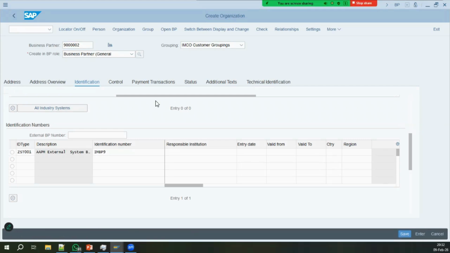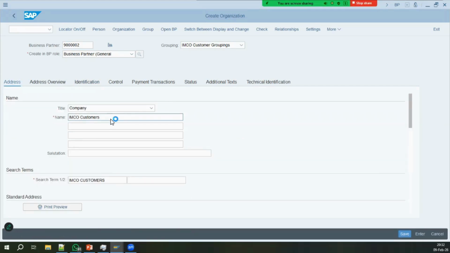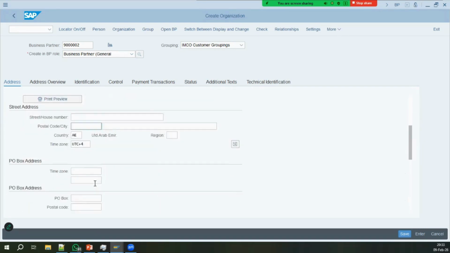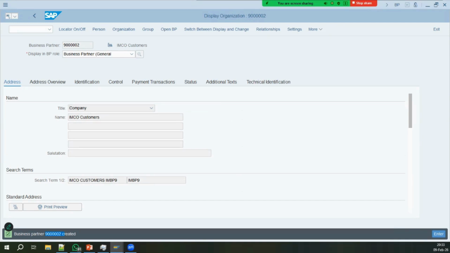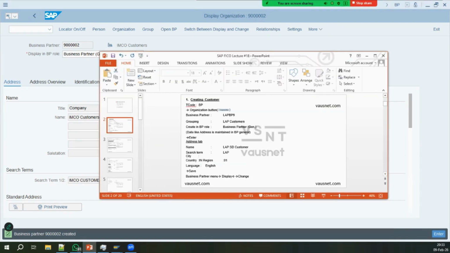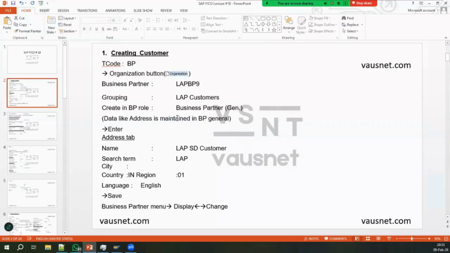Okay. Address and IMDP9, BP9. Okay, save. Okay, 9002 is created. Address tab. Search tab. Country, region. Okay, fine.